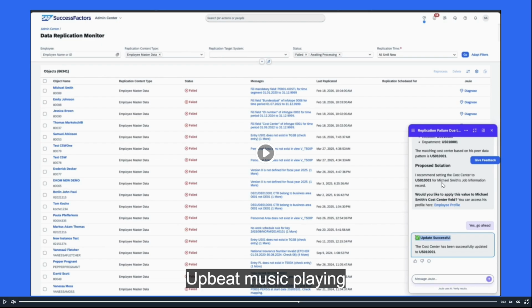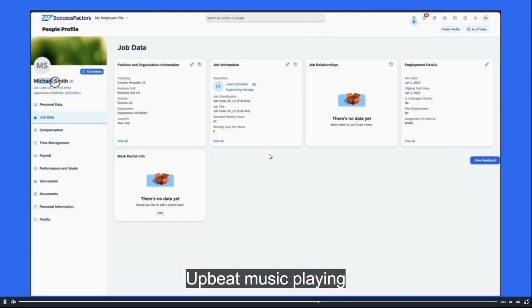So it gives you the proposed solution. You can say, yes, go ahead. And then it'll go ahead and update that data. So you don't have to navigate to the profile. You don't have to plug anything in. So it's actually helpful to get that context, get a recommendation, but still provide the go ahead and actually update that. So yeah, I think this is pretty cool.